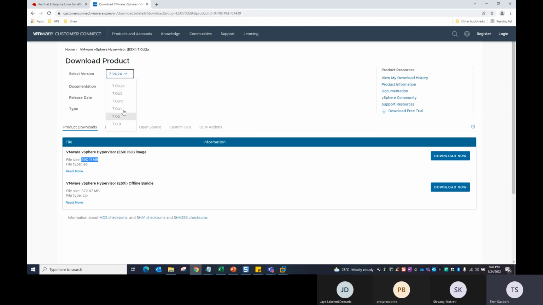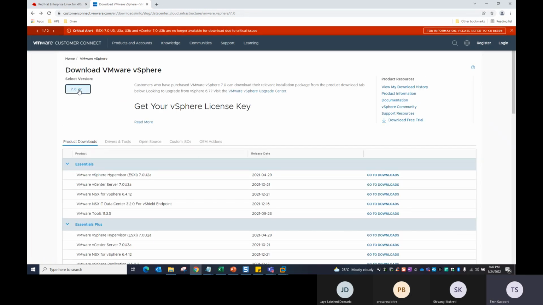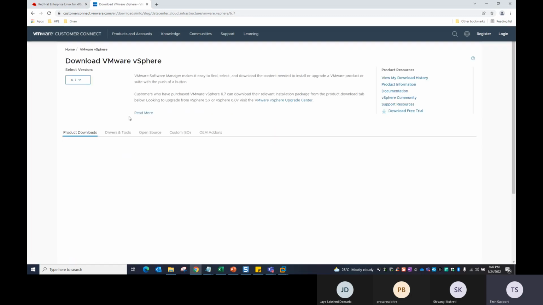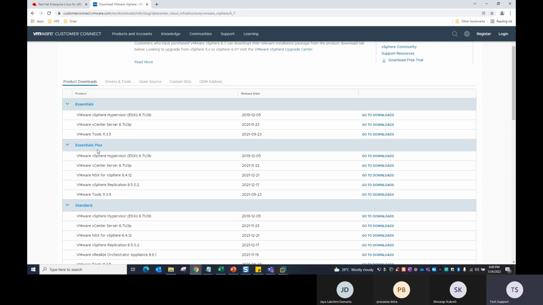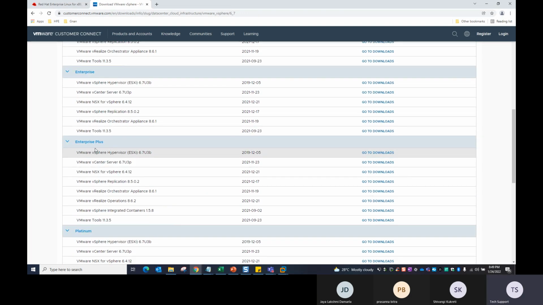And suppose you want to download the 6.7 series, just go back. Here in the selected version, the previous old versions are 5.0, 5.1, 5.5 and all, but nowadays most of the companies have migrated to 6 series and a few already upgraded to 7. So I just downloaded two flavors, 6.7 and 7. If you want to try a 6 series also, select 6.7 and you can download the 6.7 ISOs also. Even for these ISOs, instead of Essential or Essential Plus, just scroll down and you can download the Enterprise Plus.